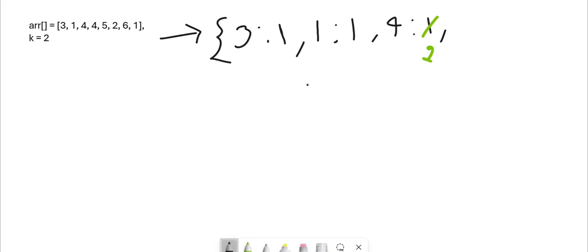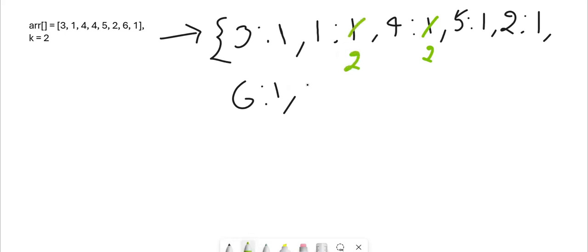Now we have noticed 5 which is not present in the dictionary. We will add it to the dictionary by having count as 1. And we have also identified 2 which is not present in the dictionary, and we will add it to the dictionary by having the count as 1. And similarly for 6, we will have count as 1 as it is not present in the dictionary. And if we see here 1 is already present in the dictionary, and we will increment the count by 1.